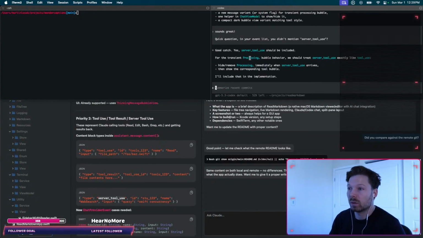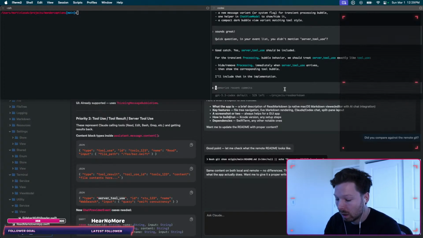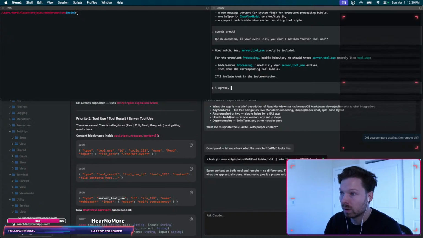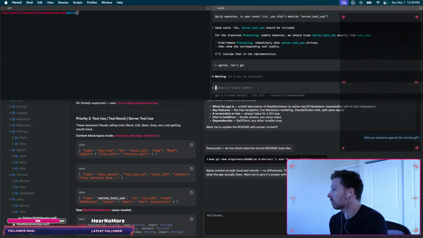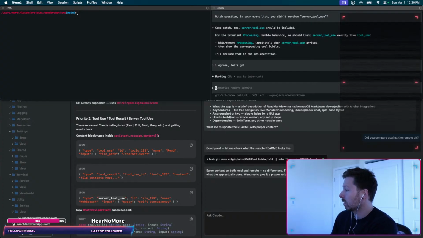Good catch. Yes, server tool use should be included. For the transient processing bubble behavior, we should treat server tool use exactly like tool use. I agree. Let's go. Let's do it. Okay, cool. This looks good to me.